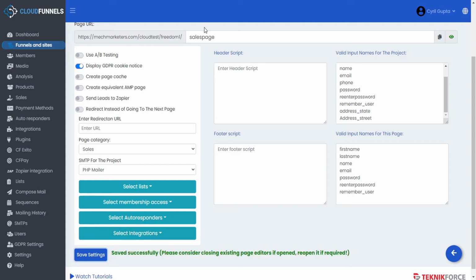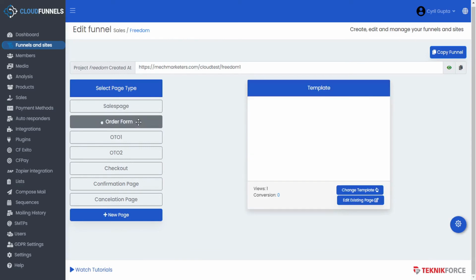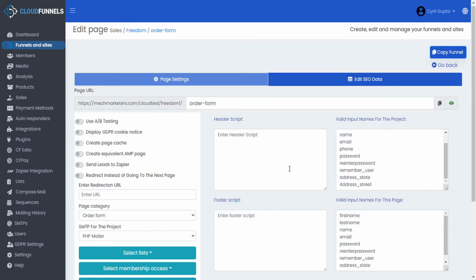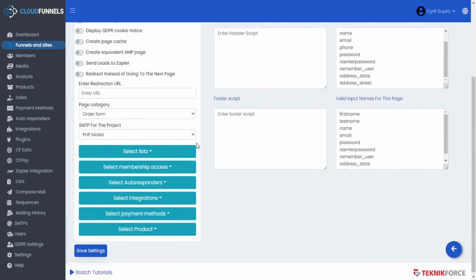Now, because this is a sales page, we don't really have too many features here that we need to set up just yet. So let's go back instead to order form, because this is where the data exists. This is where the user is going to be inputting their name and email. So here, this is much more important for settings. So for this one, we definitely want to select a list because we want to add this new customer to one of our lists. So let's add this customer to our Freedom Sales list.